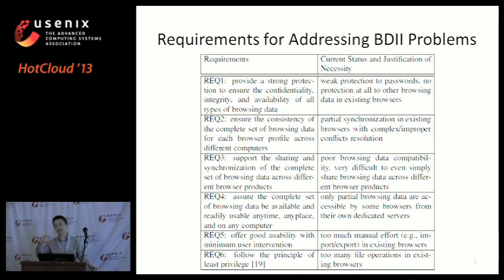Hopefully, the user can make the right decision, either to replace the local data or to overwrite the data saved in the Google or Mozilla server side. So, different options. The third requirement is about synchronization: support the sharing and synchronization of the complete set of browsing data across different browser products.